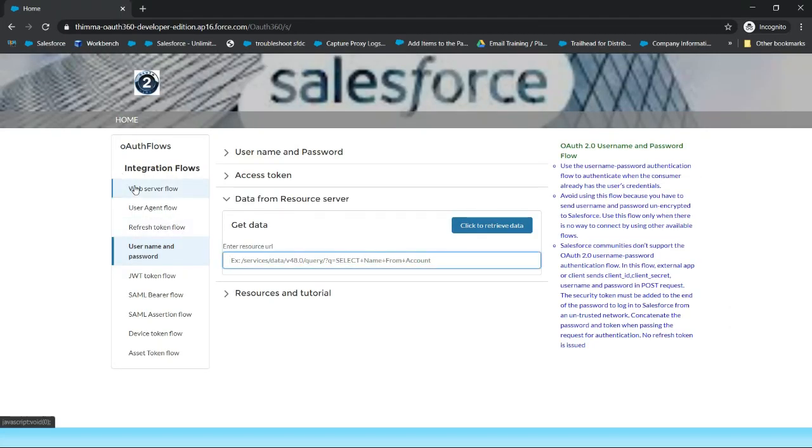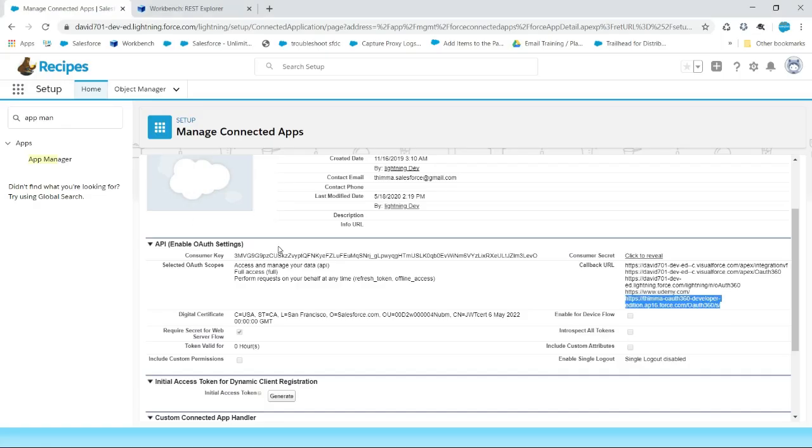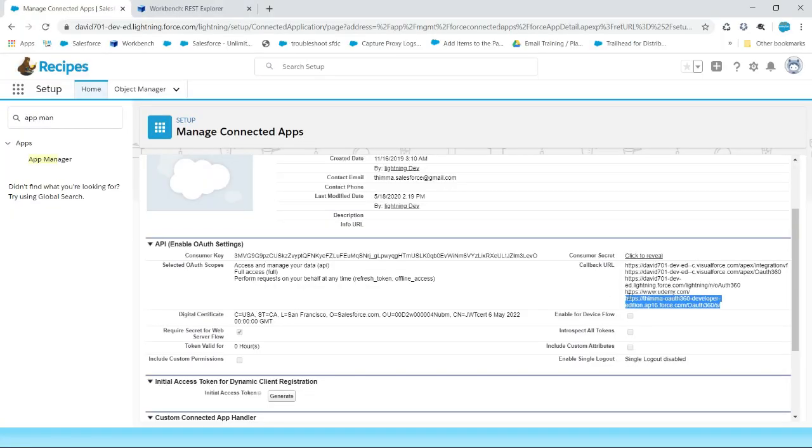So, the web server integration flow. In the first step, you will be getting the code. In order to get the code, let's create a connected app first. So this is the connected app which I have created. Within this connected app, you have to keep the callback URL as our current application's callback URL. It should be this URL. Then only you will be able to get the code back to this tool. So yeah, we have this callback URL over here.